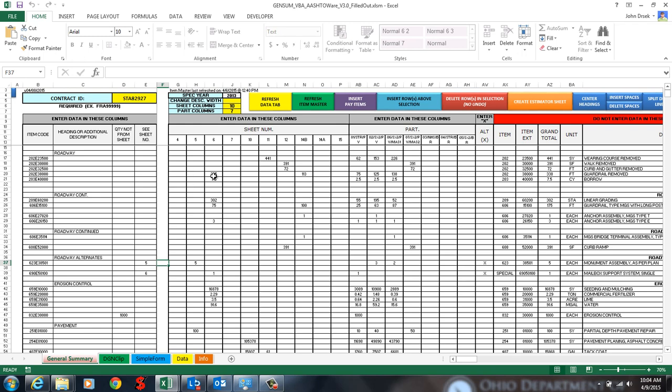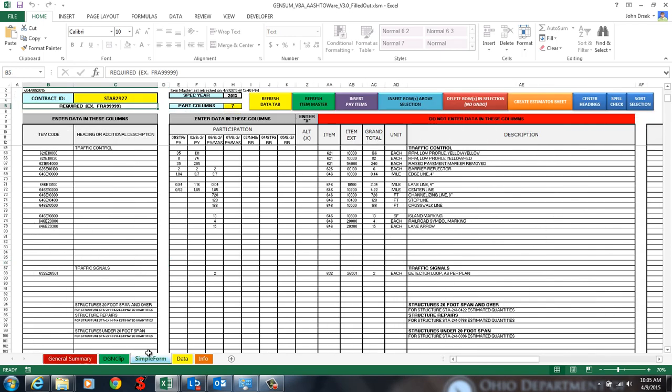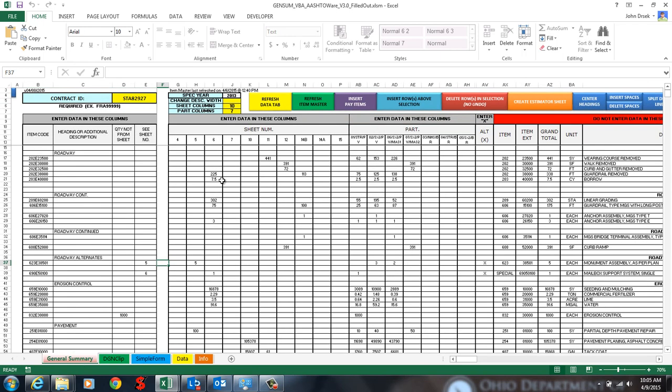it and import. So what you need filled out really is your item codes, your headings, additional descriptions, your part names, and then your part quantities. It doesn't really need the sheet number stuff. It doesn't look at that. So if you didn't have it in there, it would still work. Same goes for the simple form, there's a button there for it. Same thing with the refresh data tab. That doesn't need the sheet number stuff either.